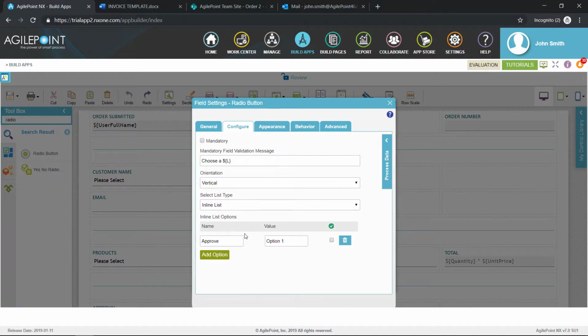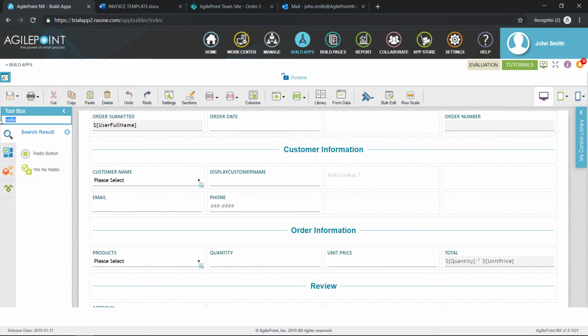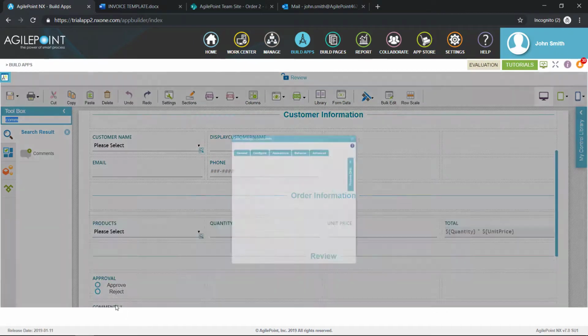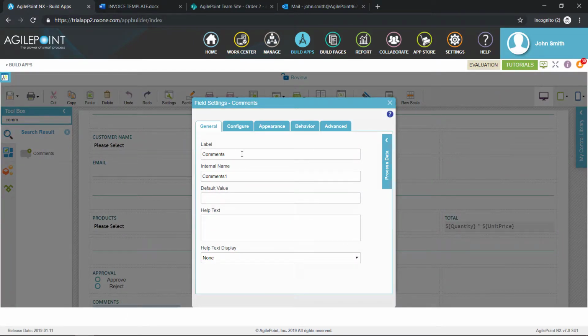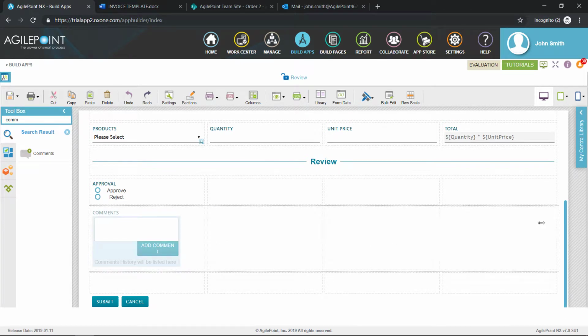So in this case here, I'll only have two choices: approve and reject. Now our approver needs a way to enter some comments. So let's drag and drop a comments control underneath my radio button. And then just drag this all the way over.